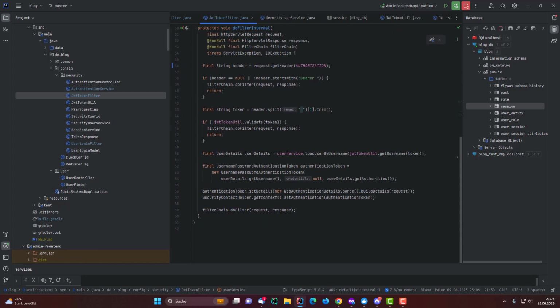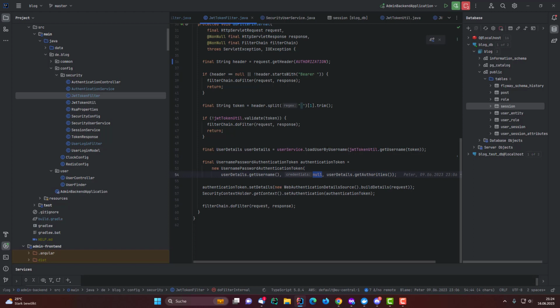With that, we have now our user details user, so security user. We generate authentication token, don't need to set the password in here. We have already checked this. And then you just generate the authentication, and this authentication, set some details, and set the authentication to the security context holder, and then you're authenticated. So that's all for that.